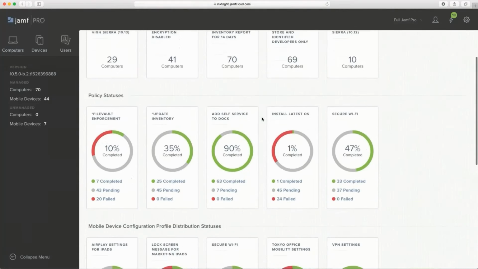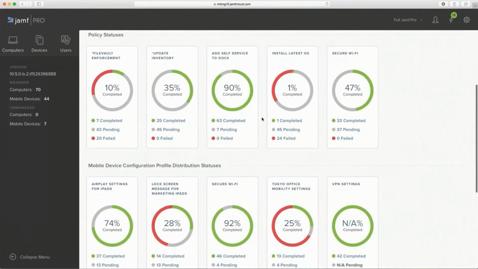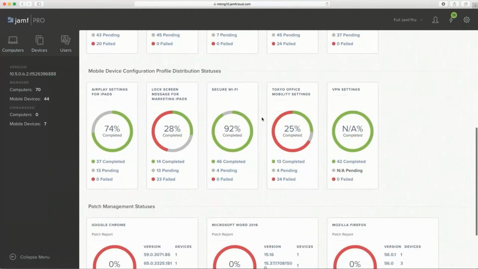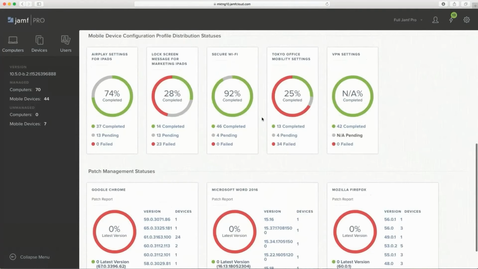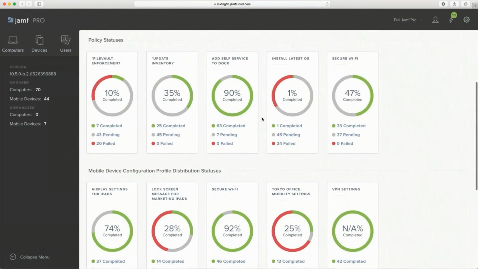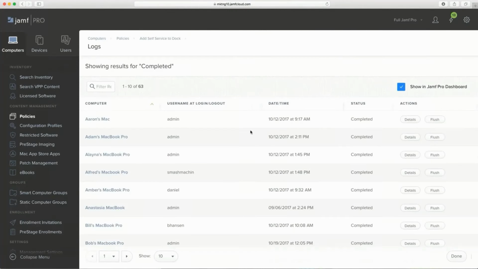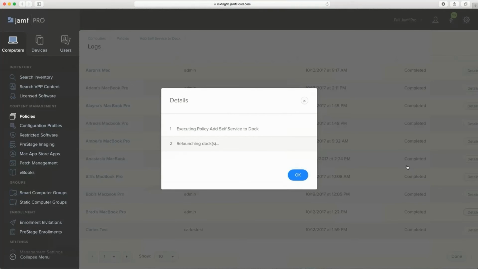With all of these smart groups and policies, we can quickly see the health of our Apple fleet from the JAMF Pro dashboard. We can easily see how many Macs have File Vault turned on, have the secure Wi-Fi profile installed, or which ones are on the latest operating systems. You can take a snapshot of the dashboard for quick reporting to InfoSec or executives, or dive deeper into reporting for auditing and compliance. JAMF Pro gives you full visibility into your Apple devices.